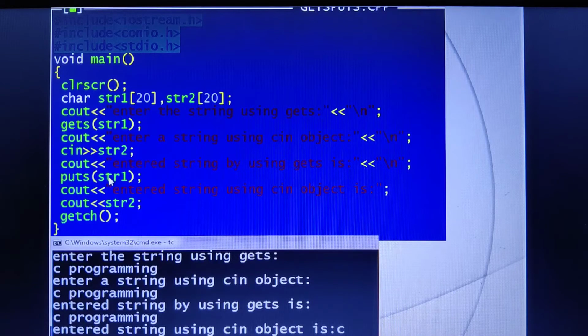So puts of string 1. When I do this, the gets function completely reads the entire string even though it encounters the blank space here, C blank space PROGRAMMING. Up to this it will read the entire content. Therefore, by using the puts function, when I display, the complete string will be displayed like C programming. Are you able to see?